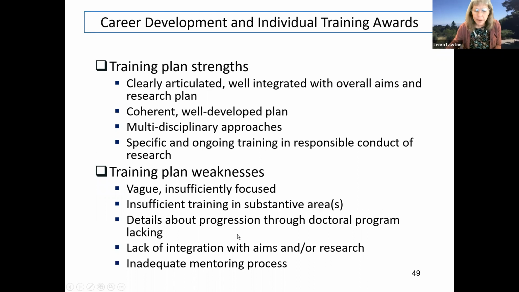The training plan, I've got 1 more minute, but we have 1 more page. The training plan needs to be clearly articulated, well integrated with overall aims in the research plan. It's coherent, well developed. It has multidisciplinary approaches. They really like that. And it has specific and ongoing training in responsible conduct of research. That's a requirement. They look for that. It's a separate pass through the proposal. All of that works really well.